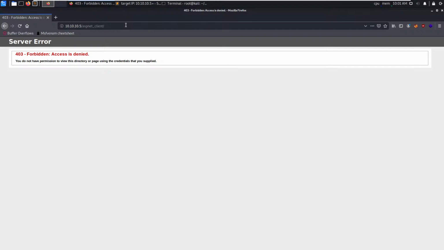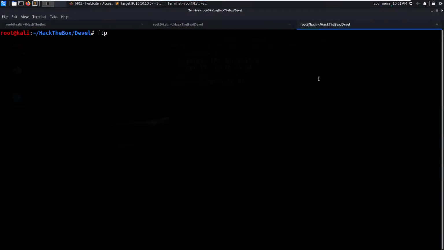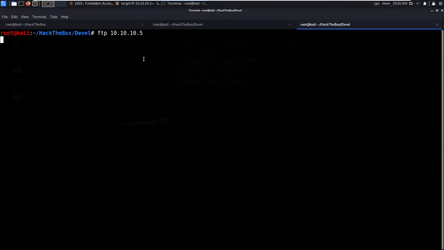It is forbidden. Okay, so we can conclude that the files on the FTP server are getting hosted on the web server. So that's fine, right? What I'll be doing is logging into the FTP using anonymous. In order to connect to the FTP, simply do ftp and the IP address 10.10.10.5. I hope so. Yes, 5.